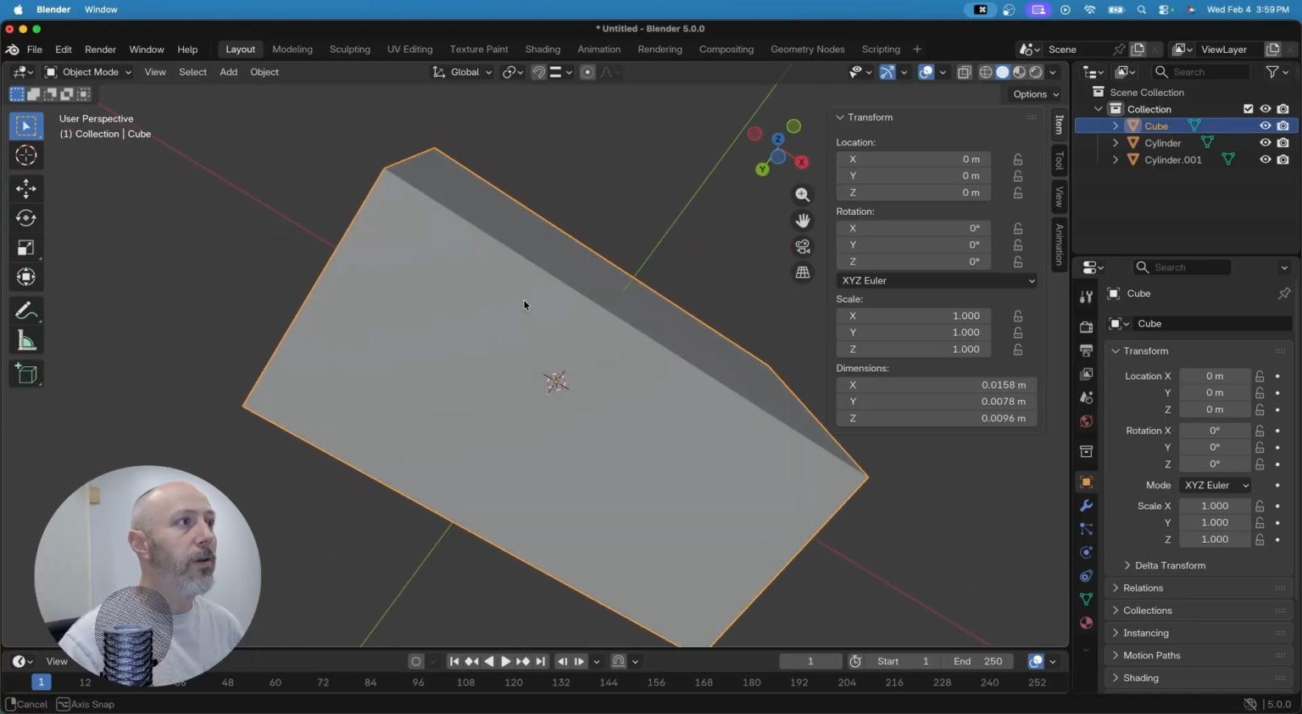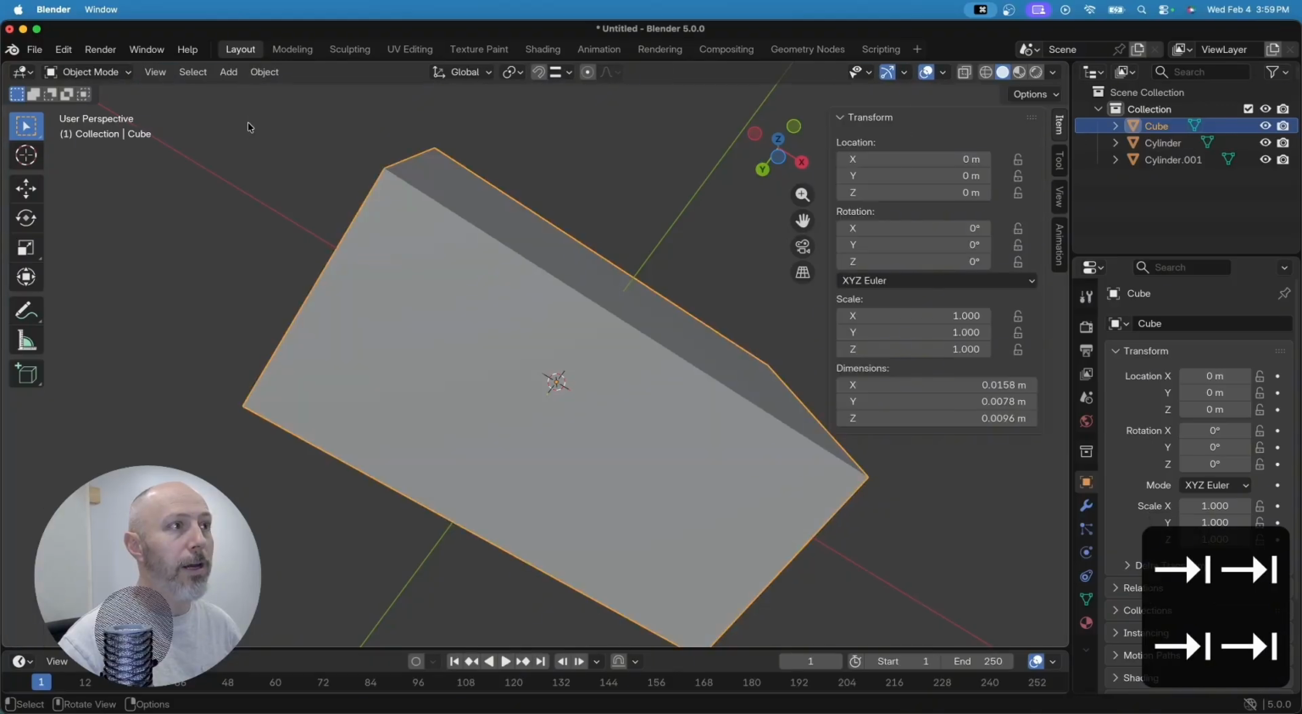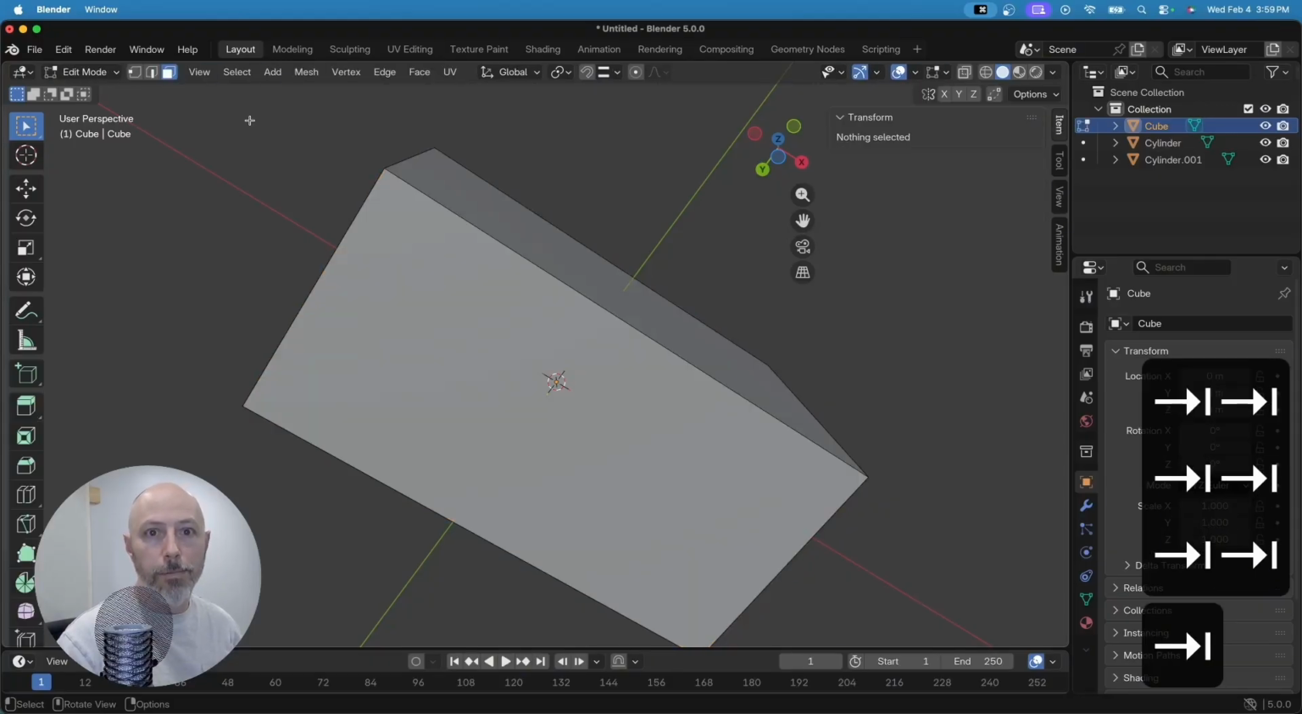So now let's go back to edit mode. Shortcut for that, by the way, is just the tab key on your keyboard. Tab key takes me between object mode and edit mode. You do this a lot.